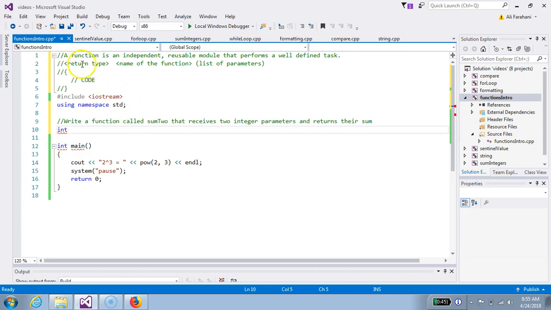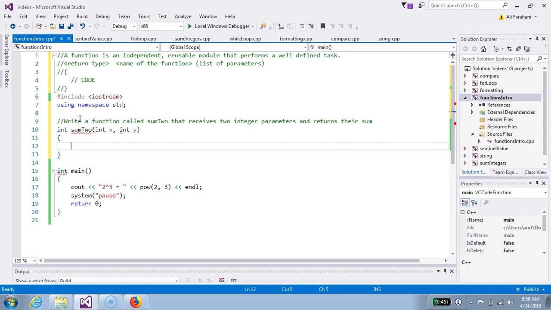That corresponds to this return type, followed by the name of the function, sum2, and then the list of parameters. The 2 integer parameters, you have to include the type, int, followed by the name of the parameter or variable, that's x, and then the second parameter, int y. Instead of x and y, you can call the parameters whatever you want, really. And then here is the block of code. This independent module, this function, receives 2 parameters, right? Adds them up and returns the result.